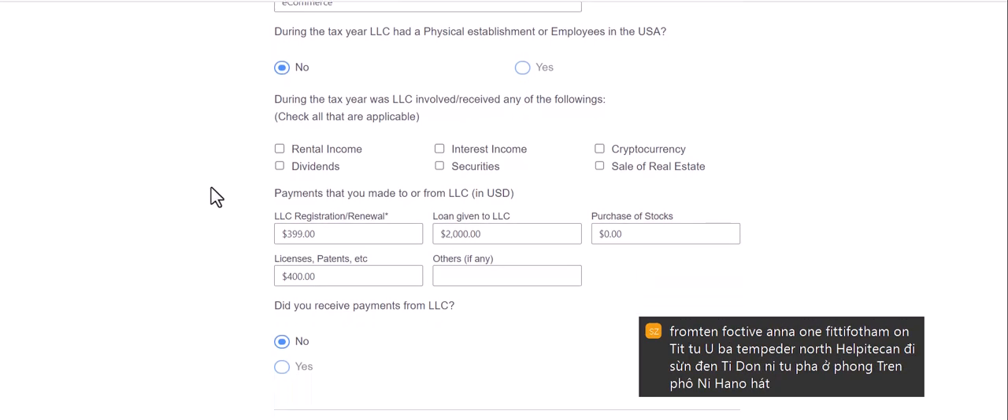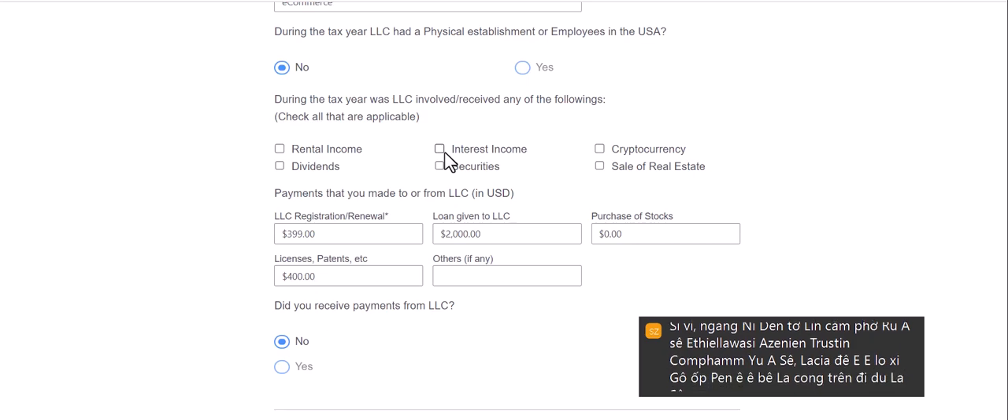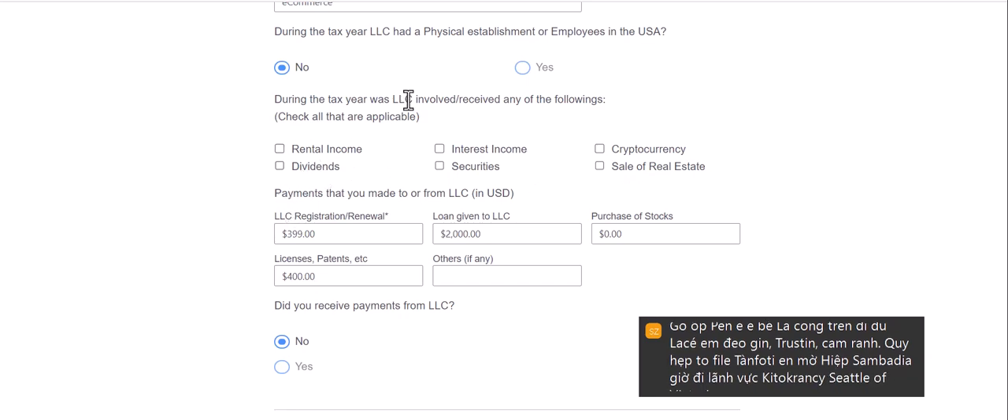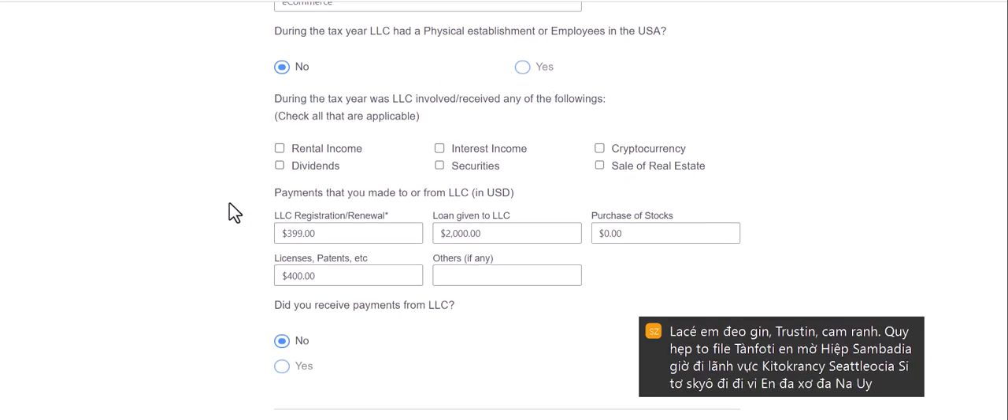On the other hand, we are also asking some more questions. Does the LLC receive any rental income from the USA? If the LLC has any interest income from the USA, let's say there is an LLC that opened a savings account in the USA and there is interest income, then we have to file 1040-NR. If somebody is dealing with cryptocurrency, sales of real estate, securities, dividends, etc., then we have additional requirements.